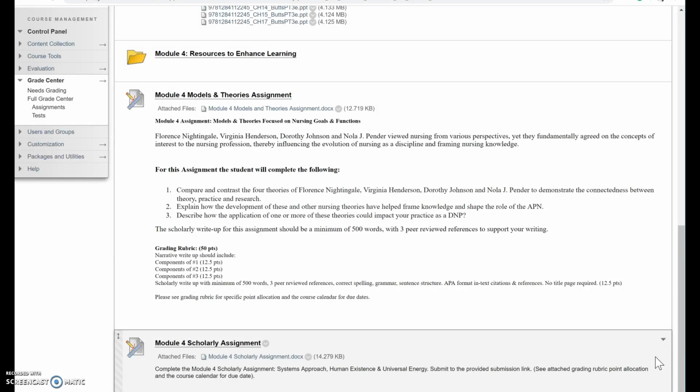It says, and it's worth 30 points as well. It says share a summary of resources that you have found that amplifies or enhances the readings, information, content related to the models or theories from the systems perspective, which is Roy, King, and Newman, or the human existence and universal energy viewpoint, Rogers, Newman, and Parse. And then the application section of it is last.